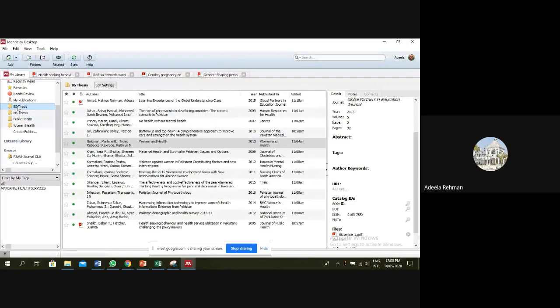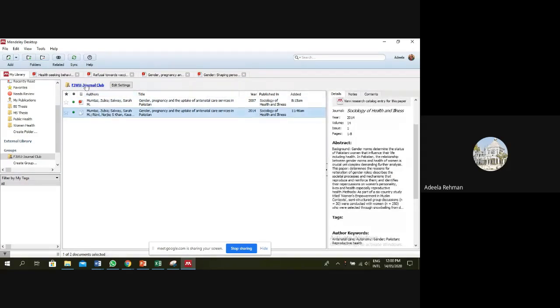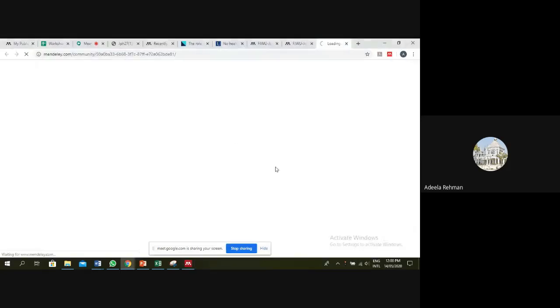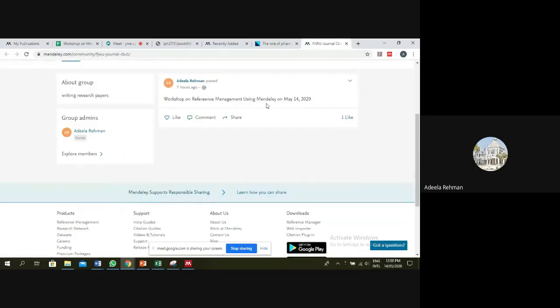You can only see these folders because this is saved in your library. But whatever you save in groups will appear to all those members who have joined this group. So for instance, I have uploaded these two documents. So the FJW Journal Club members, 3 people, can see my articles.